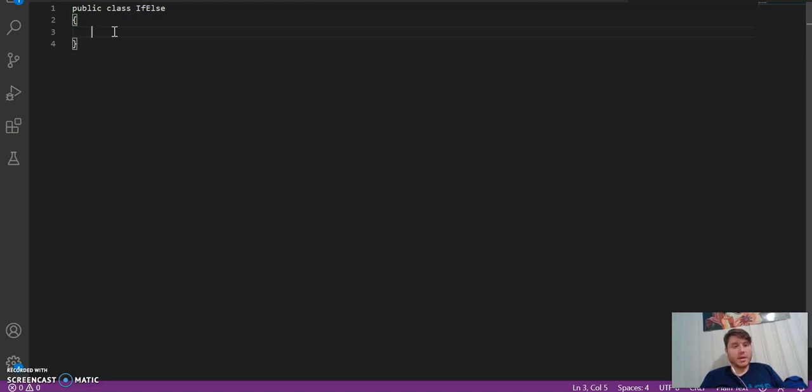If you remember, the main method is public static void main, String args, just like that. And then we also have our brackets for that block statement. We're going to use block statements for our if and else statements as well. But before we do that, we're going to prompt the user to put in a number 1 through 10.